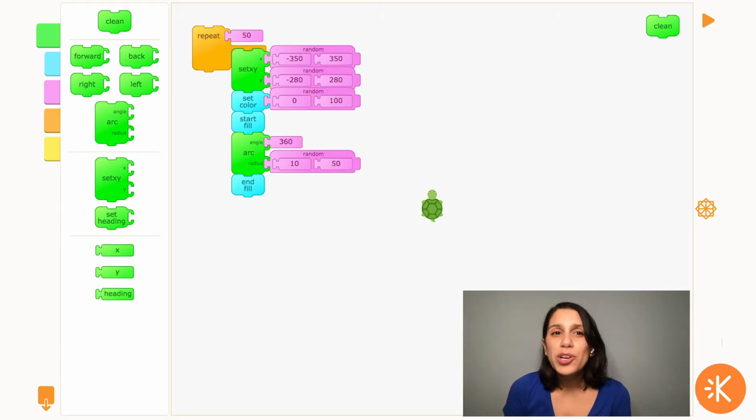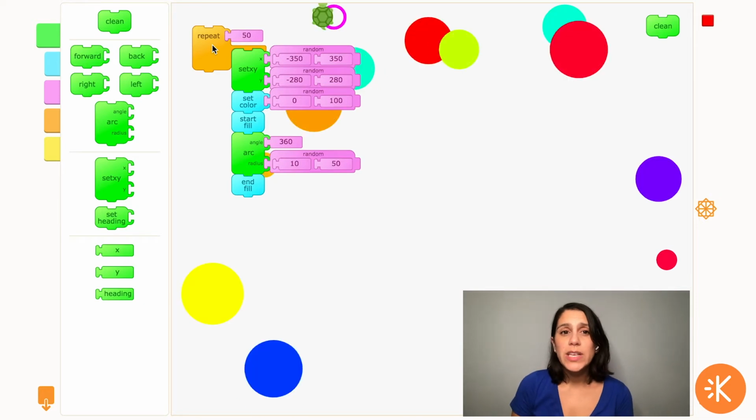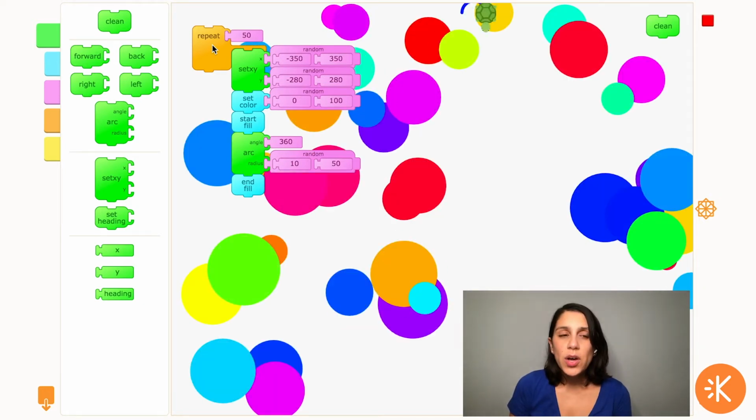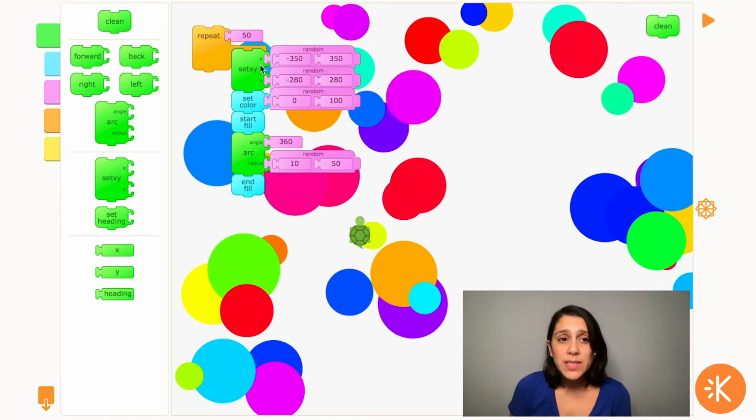This time, we'll learn about how to create and define your own procedures in turtle art. Let's try this out using the polka dot code from the previous video. In this code, we told the turtle to create a circle of random color, random size, and random place. And we told the turtle to do that 50 times.